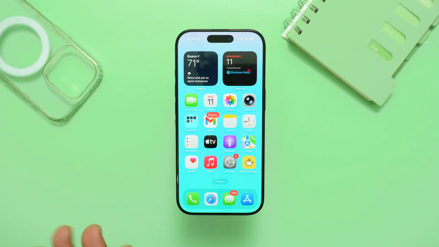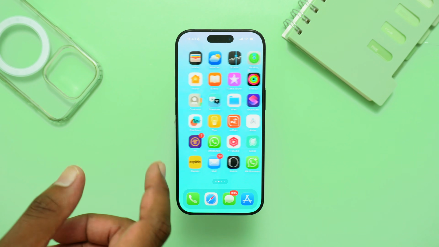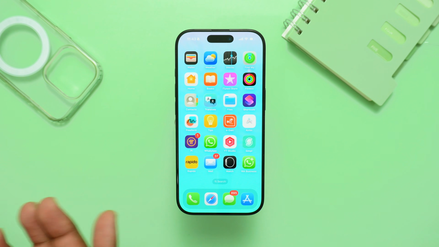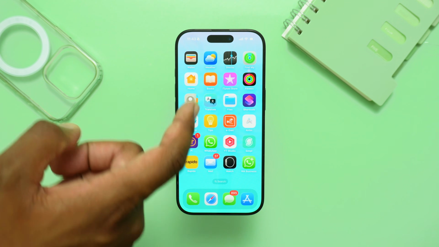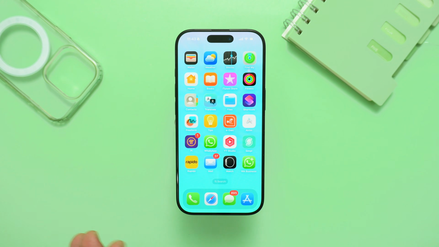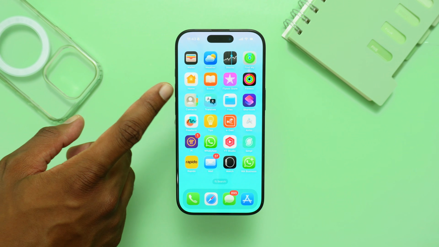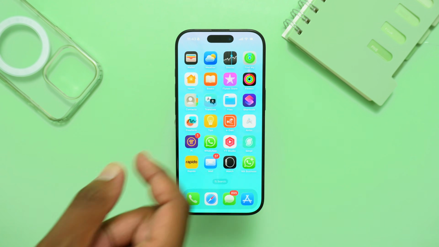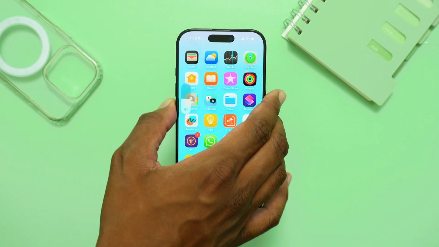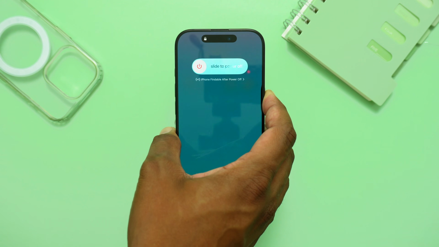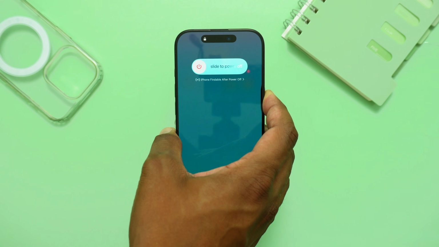So in order to perform a forced restart on an iPhone 8 or later models, for example, if you have an iPhone X, 11, all the way to an iPhone 17, in my case I've got in here an iPhone 16 Pro, you need to rapidly tap on volume up and then down and then press and hold the power button until your iPhone restarts. And this is how it goes: up, down, and then press and hold the power button continuously until you see the Apple logo on your screen.